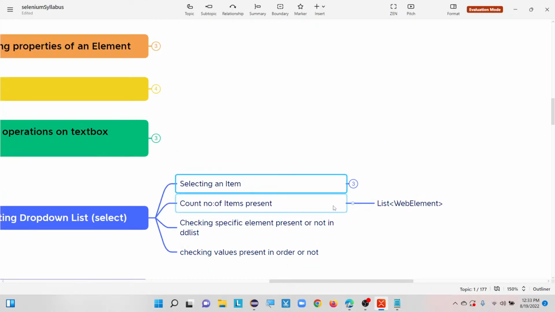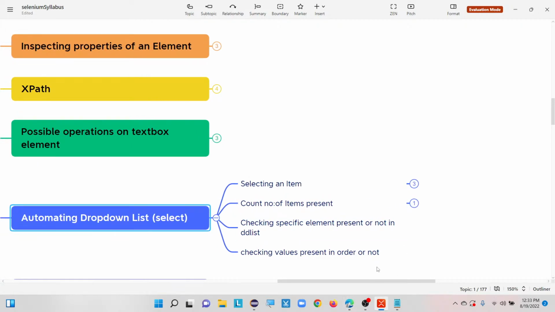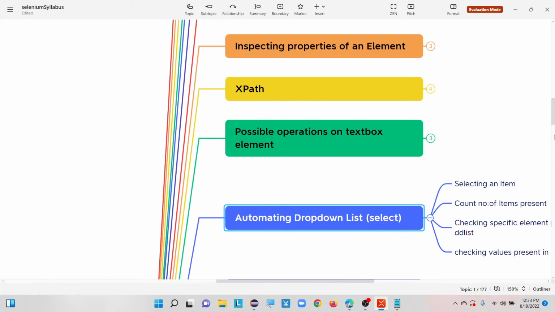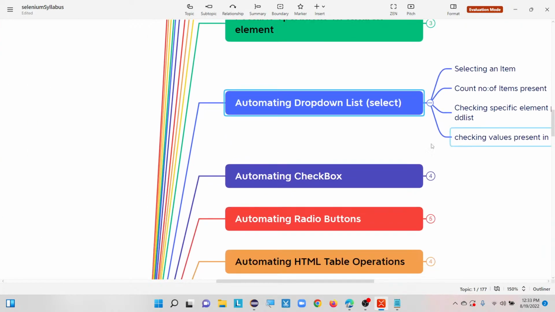So now we can move to the next concept, that is called automating checkbox. Our next concept here is how to automate the checkbox, and what are the different operations we can perform on the checkbox.